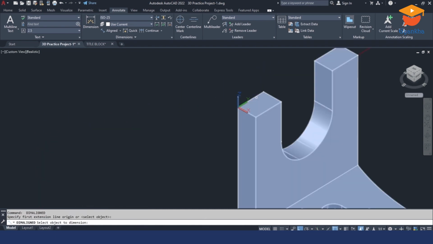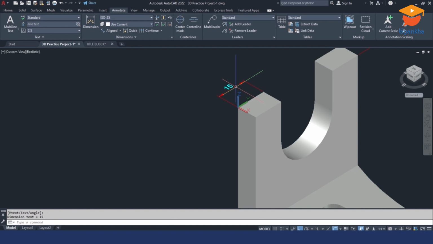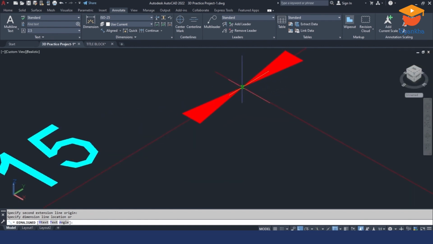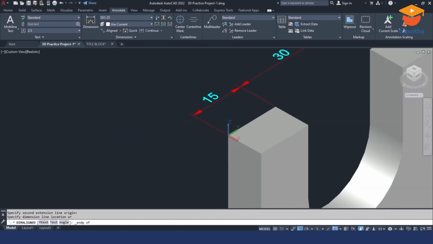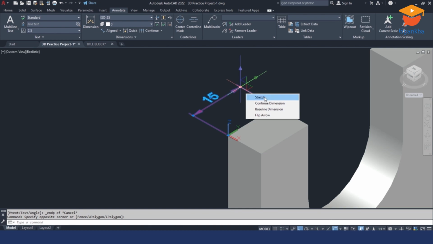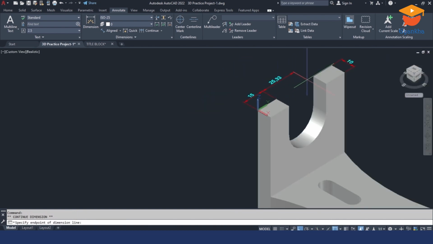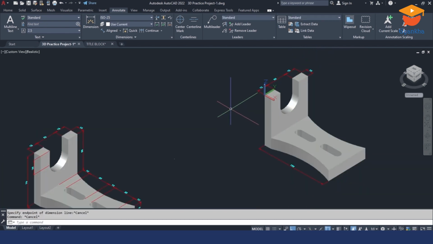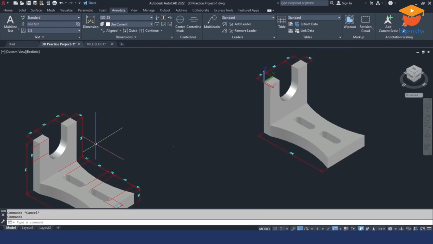You can press enter twice and select this line. You can place it like this, or you can click these two points. You can place it like this. Just go near to this point and shift right click. You will get the end point. If you go to the end point, you can make an end point, or select this one. Just click here, go near to this grip. You will get the continue option. That is a very good option, and you can make it like this and cancel. Now it is ready.